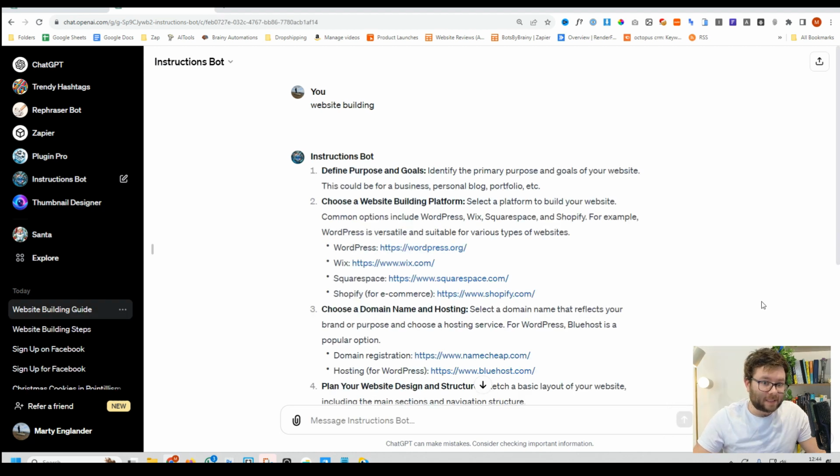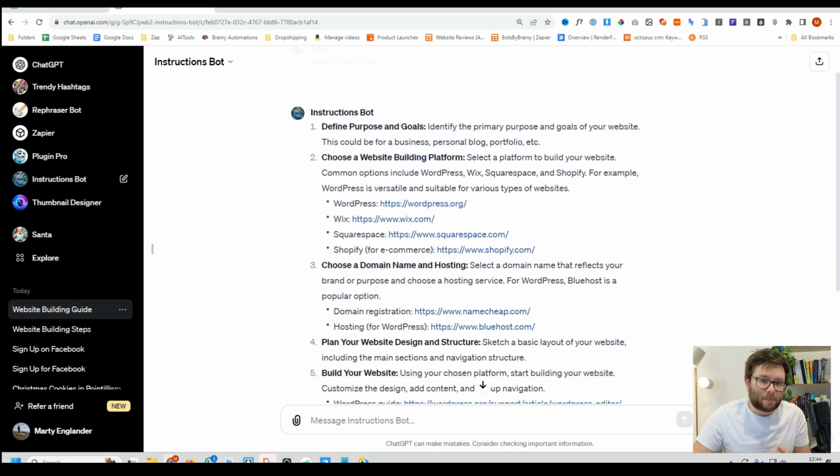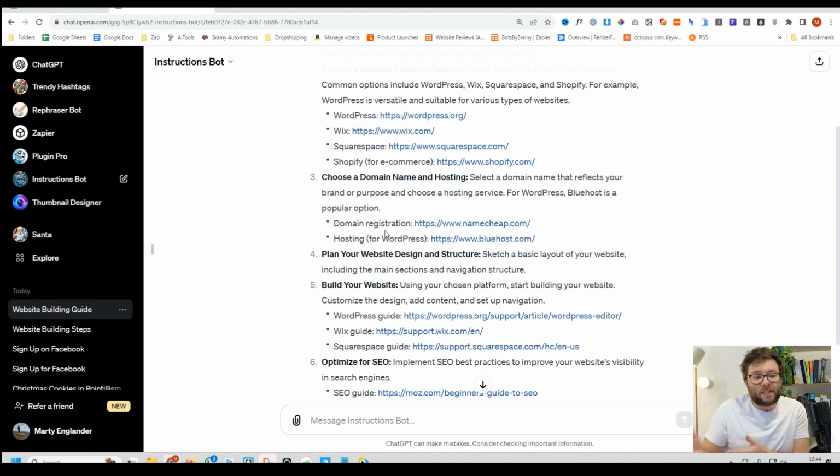It's generated step-by-step instructions for us, but do you remember before when I said that the general ChatGPT wasn't giving us specifics of things? It was just giving us kind of like a broad overview. Well, here it's telling us, let's say step two, choose a website building platform. And it's even provided us with the relevant URLs for each platform that we can use. Then it's saying we need domain and hosting. Well, here's a domain registration link and here's a hosting link for our website.